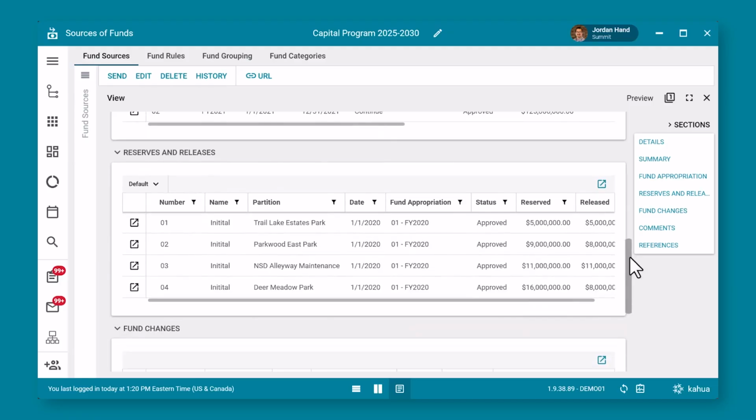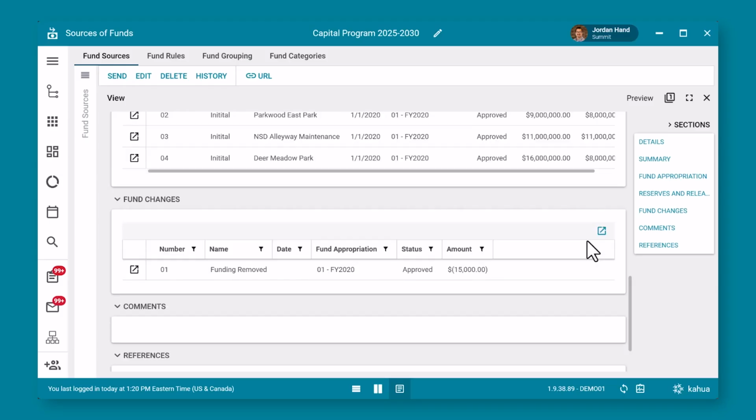Track the reserves and releases of funds. For example, if money needs to be released to a project, you can reserve money back and then release the money very easily at the appropriate time. Track any modifications to the fund with fund changes.